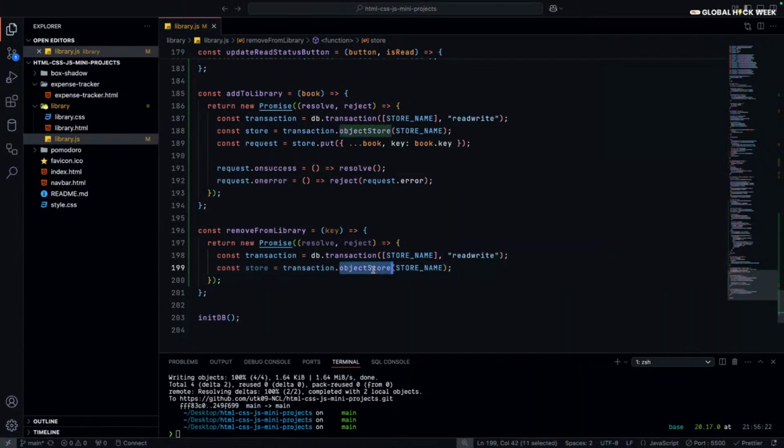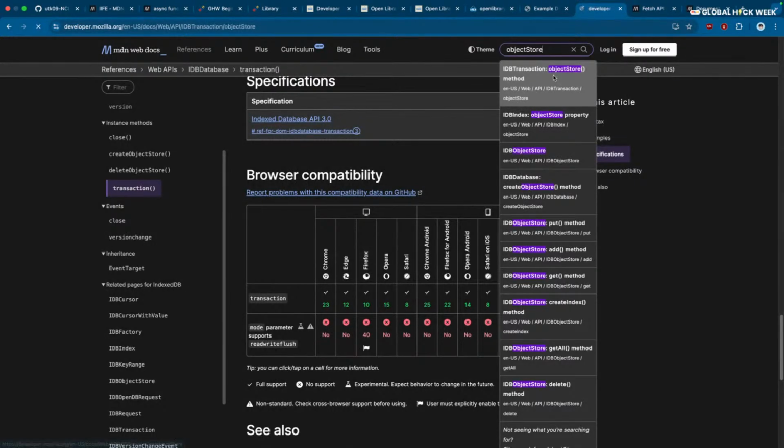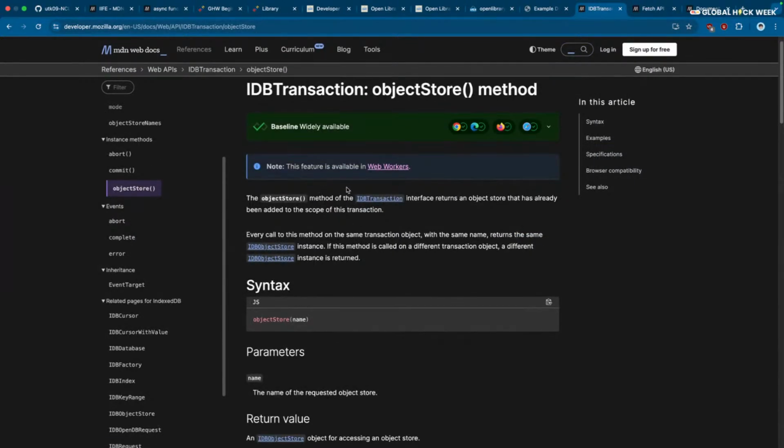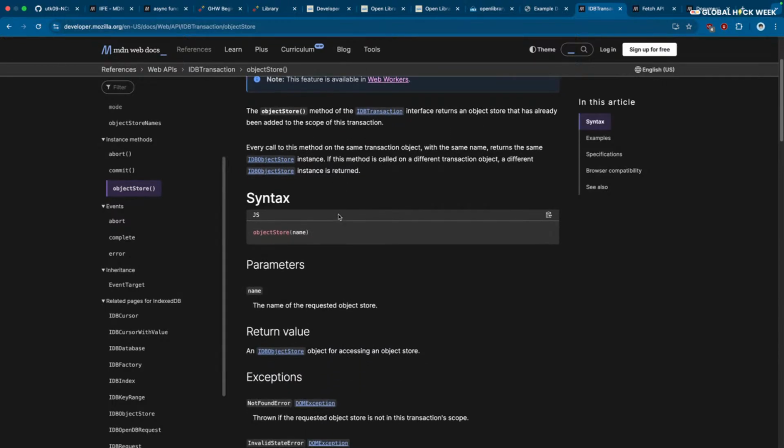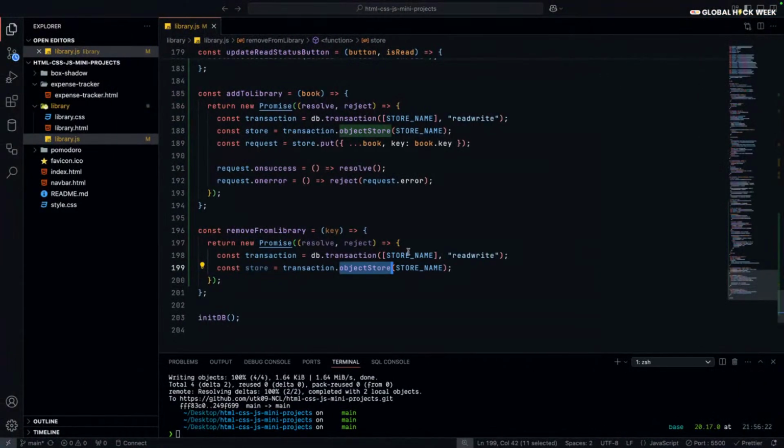Now what is this object store? MDN. There we go. The object store method returns an object store that has already been added to the scope of this transaction. So we created a transaction. Then where are we doing this transaction? Which table are we doing this transaction on? Kind of. That is what is returned. Okay. So in the scope of this transaction, which store are we targeting?